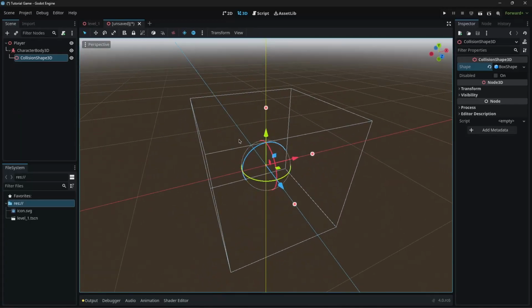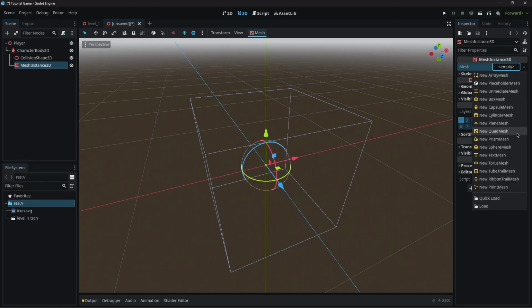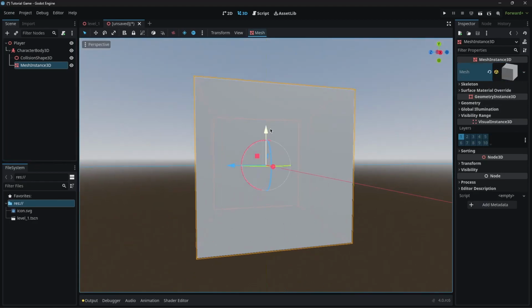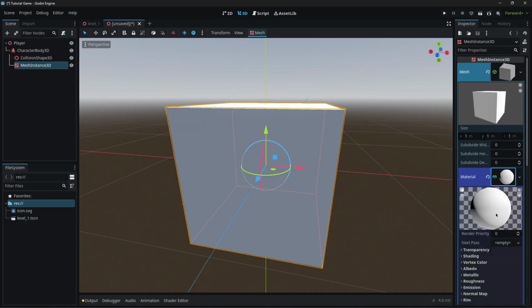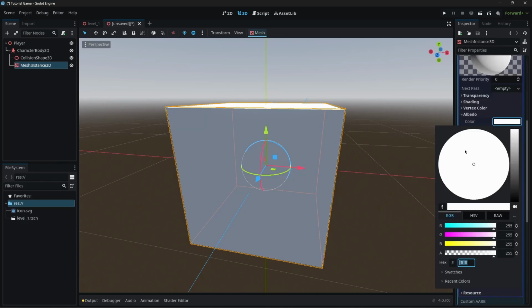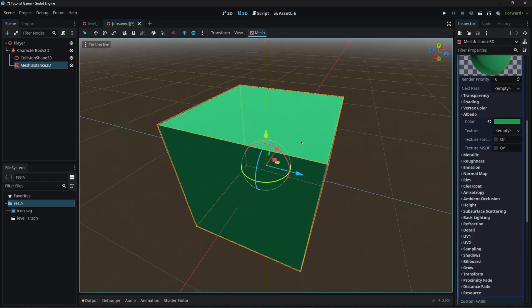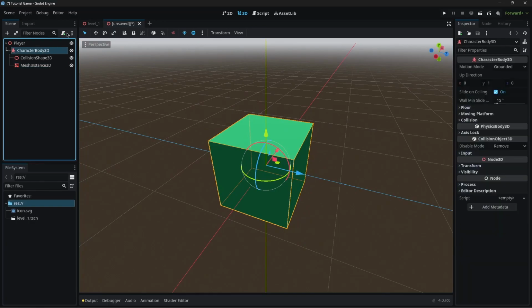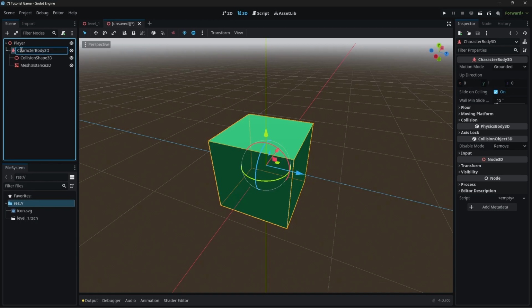Nice, but there is no visual indication of the player, so we're gonna add a mesh instance 3D and also set this to be a box. Nice, we got our player. Now we can give our player a color by coming down here, clicking this box, and then we can create a new standard material 3D. Click on that and change the albedo to change the color of the box. It's a player, so we can make this green, let's say. So now we need to attach a script to our character body 3D, I guess, because that's the player actor.